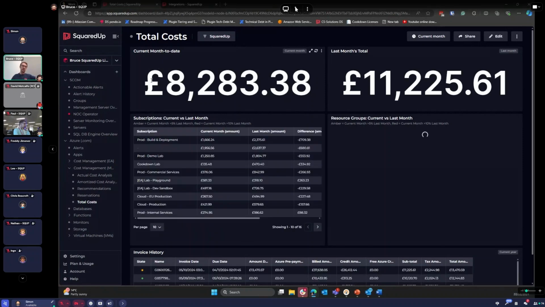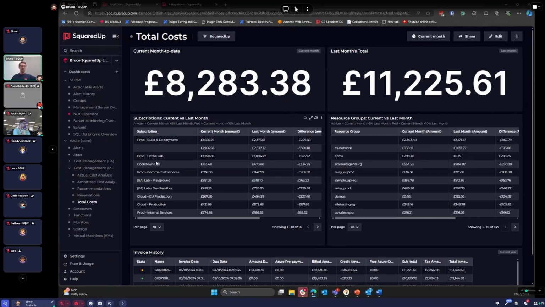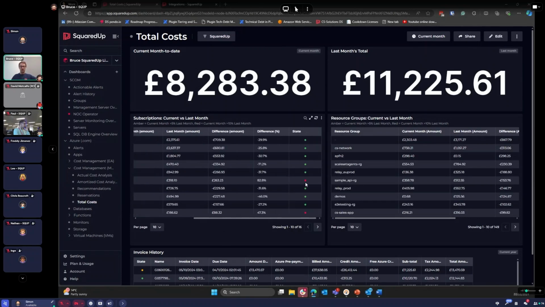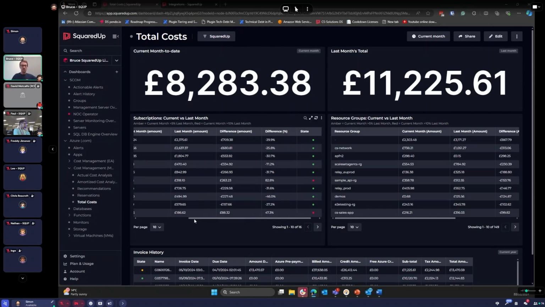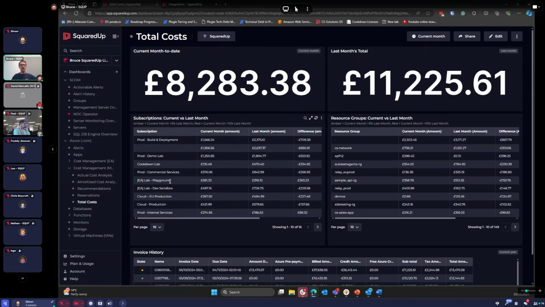And we immediately see current month versus last month, subscriptions current month versus last month, along with the difference, and of course the state. So we've got a red here because for whatever reason, it's 82% difference in amount. £200, £260 more expensive this month than last month for whatever subscription this is. What is this? This is our playground. Okay, that would kind of figure because we're in the middle of closing down our next Dashboard Server release. So we're using that subscription more, therefore incurring a greater bill. But the point is, this is measurable and this is all out of the box.